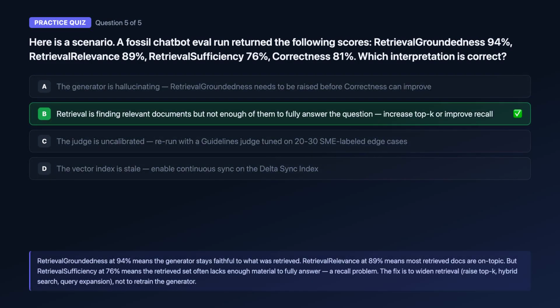Take a moment. The answer is B. The signal is in the gap between the four scores. Retrieval groundedness at 94% says the generator is staying faithful to what it was given. Retrieval relevance at 89% says most of what it retrieves is on topic. But retrieval sufficiency at 76% says the retrieved set often lacks enough material to fully answer the question. That's a recall problem, not a generator problem. The fix is to widen retrieval, raise top K, add hybrid search, or apply query expansion, not to retrain the model.